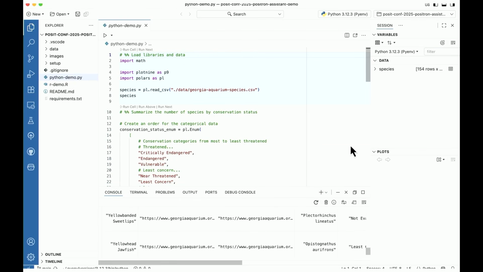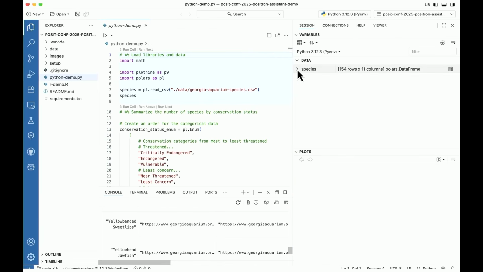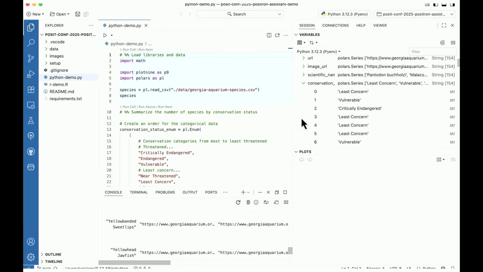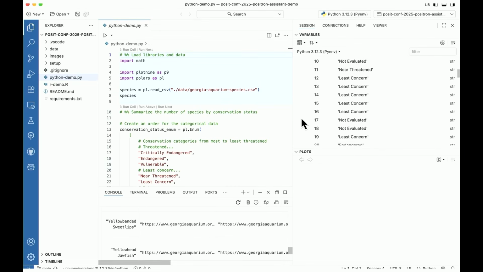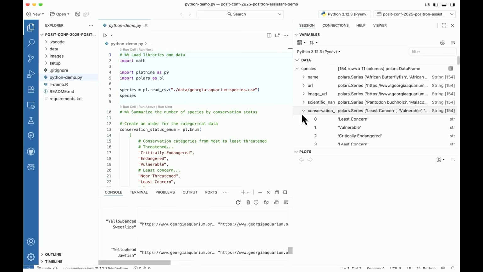So instead, I'm going to go over to my viewer pane and open that up. I can see that it's read in my data set called species, and I can open that and see all of the columns within species, some information about them, like their type, and then open that up to see some of the first few values that are contained within each of those columns. So I see some least concern, not endangered, things like that.